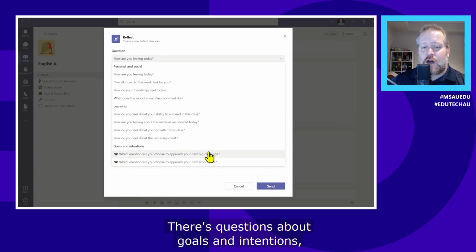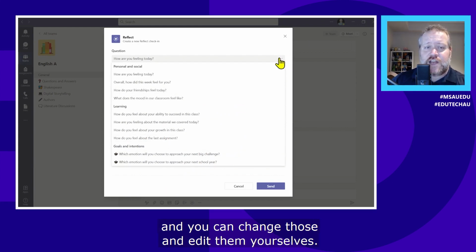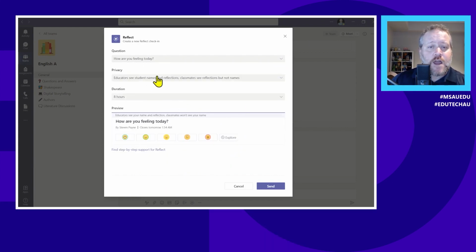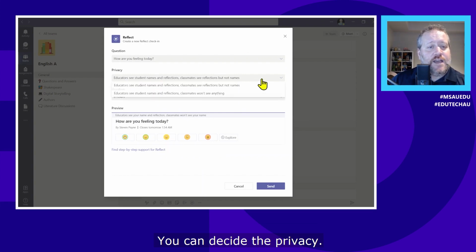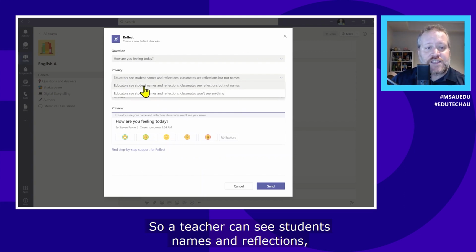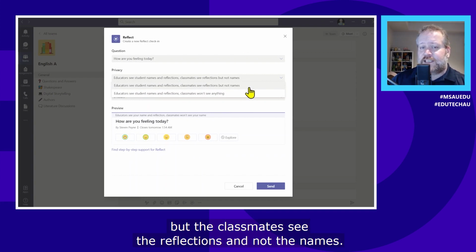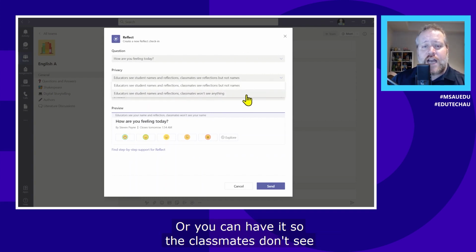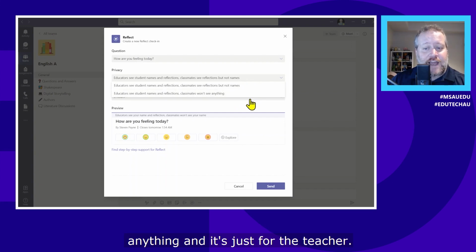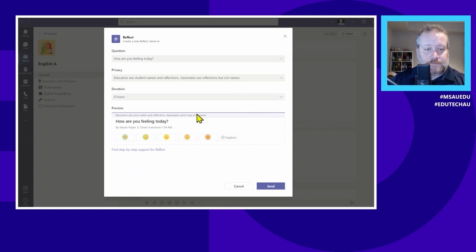There's questions about goals and intentions, and you can change those and edit them yourselves. You can decide the privacy. So the teacher can see students' names and reflections, but the classmates see the reflections and not the names. Or you can have it so that classmates don't see anything and it's just for the teacher. So here's my preview.